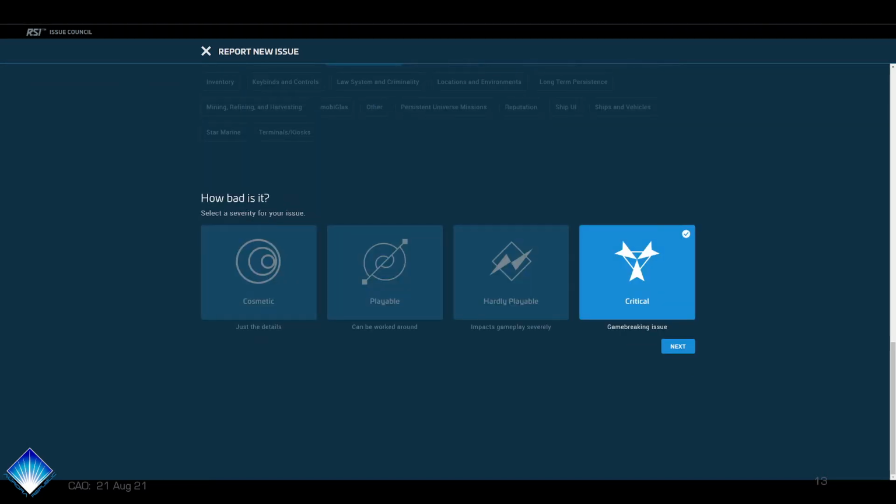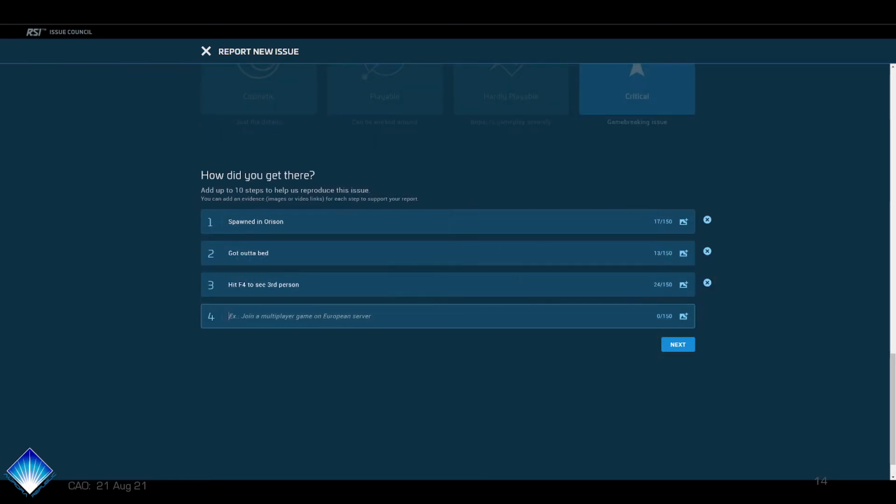And then you tell them how bad it is, and it's basically 4 categories. Cosmetic means, hey, I found a texture that was wrong, or I found one of those replace-me balls floating around some location. Playable means, yeah, it's wrong, but it doesn't really affect gameplay. I can still play. Hardly playable means I have to do some sort of workaround, and it's a tough situation to work around. And critical means it basically breaks the game for me. So I selected critical, a game-breaking issue, and then went, oh okay, next.